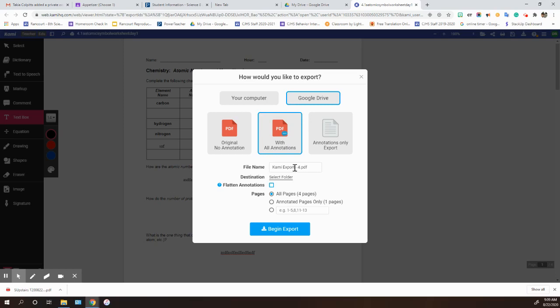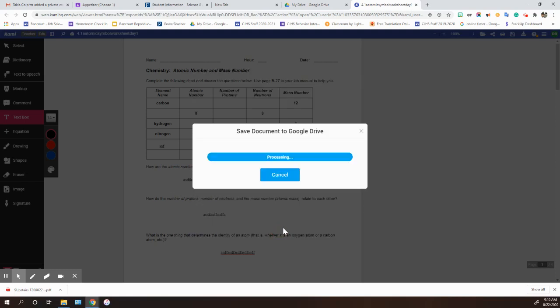When you do this, go ahead and name it whatever the assignment is. I would prefer that you put your last name and then the title of the assignment. I think this one was chemistry something, so we'll put Rancourt Chemistry. And then you can select which folder you want to put it in, or it'll just save it right to your drive. And then you need to click Begin Export. Again, every time you save, you need to make sure that this says Google Drive and with all annotations. And then you click Begin Export.